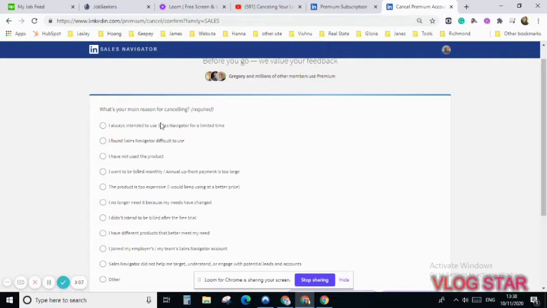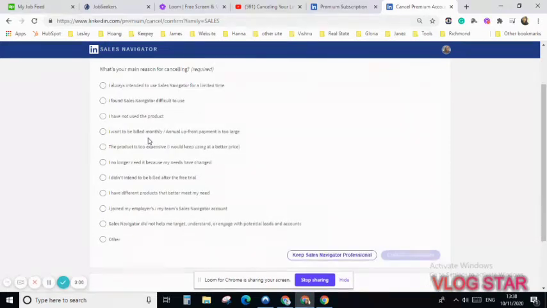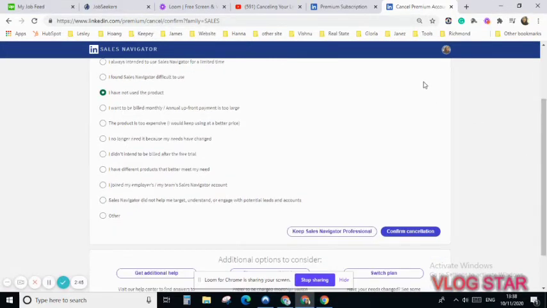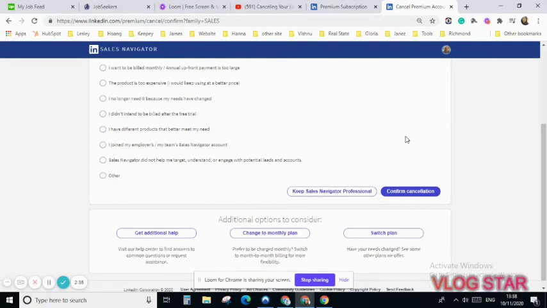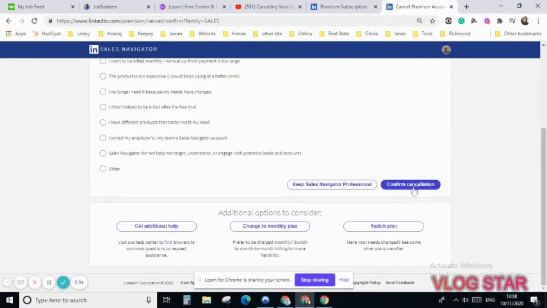What's your main reason for canceling? So dito, pipili ka lang kung anong reason mo. So para sa akin, maybe ito na lang, I have not used the product. Kasi hindi ko talaga siya nagagamit nung mga nakaraang araw. At first siguro nagamit ko for 2 weeks, pero ngayon hindi ko na masyado nagagamit. So, pwede mong i-click dito kung alin ang gusto mo and then confirm cancellation.